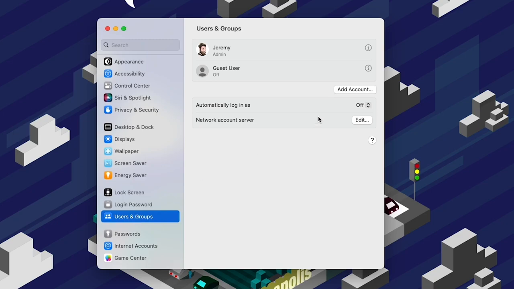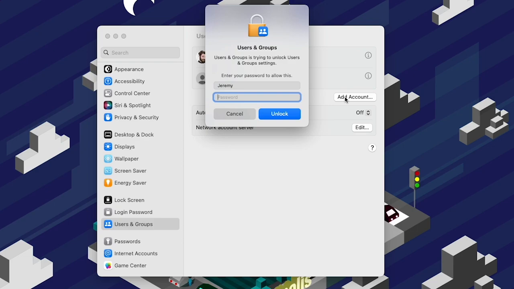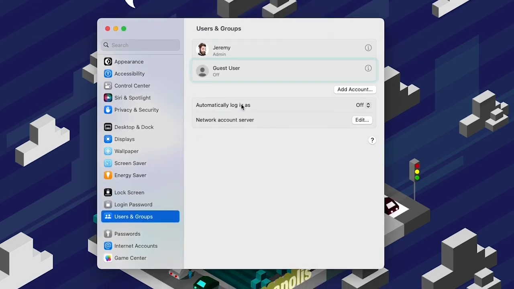Notice when I click Add Account, a password dialog appears asking for administrator credentials. The same goes for the ability to enable the guest user and delete users. These settings are important when it comes to security, as we probably don't want standard users to have the ability to create a new administrator user. However, administrators can also be prevented from viewing panes and changing settings if the Mac is managed with Jamf Pro. More on that later in this video.